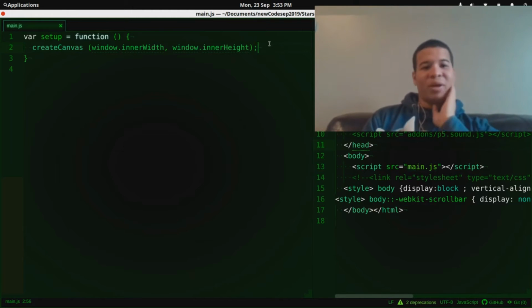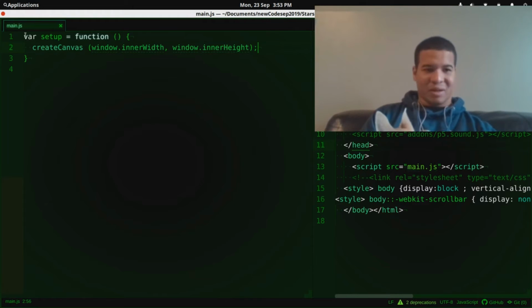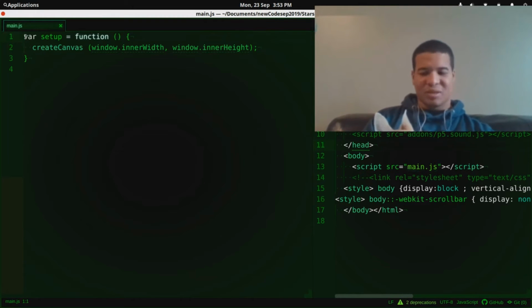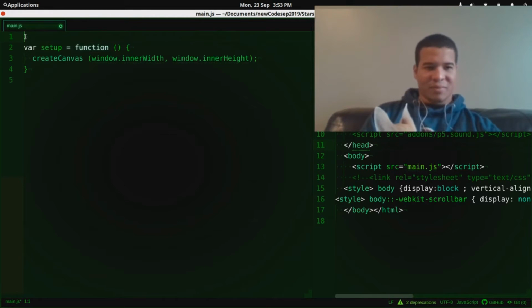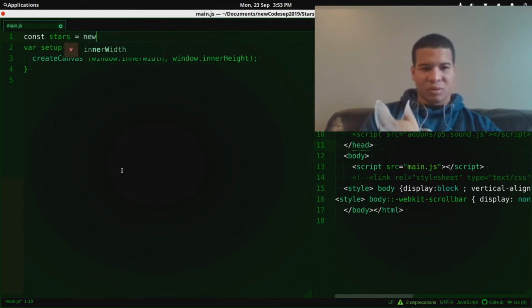What I want to do is have an array of stars. So I'm going to make the array, and I'm going to say const stars equals new Array.